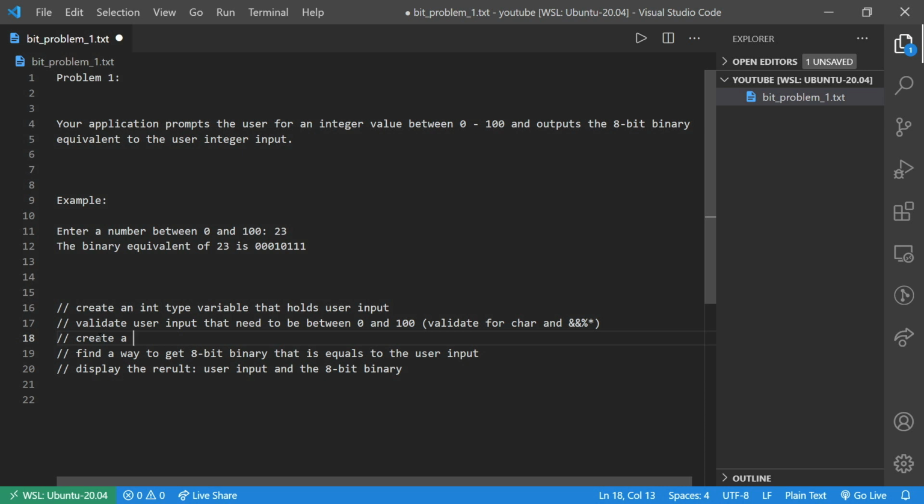Is it going to be a string? It all depends on what this part will return once I'm done doing the search. So instead of saying an integer or a string, I'm just going to say type, which is still unknown for us, a variable for the binary output or number or whatever we're going to get. So create a variable. Okay, so that's good.